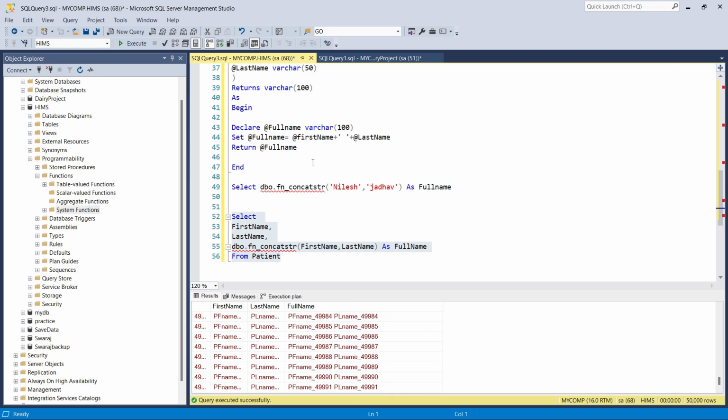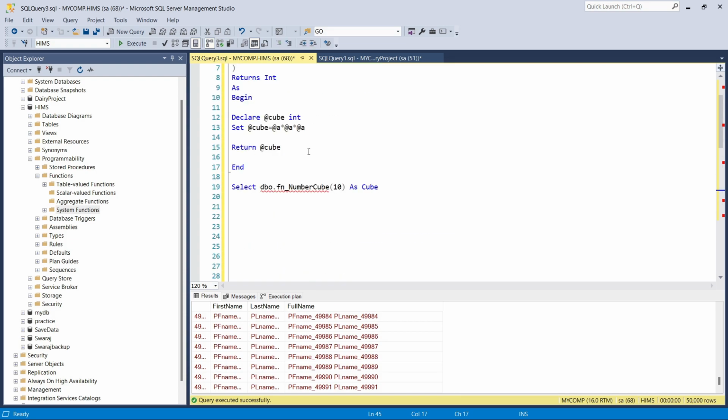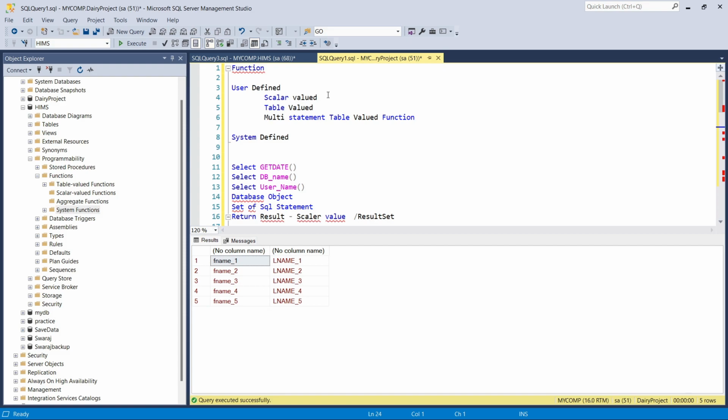Correct. So this is nothing but the user defined function. In user defined functions we have seen scalar valued. And there are two more remaining, table valued and multi-statement table valued function. So in the next session we will see what the table valued function is and what the multi-statement table valued function is. Actually, I'm giving you just a brief idea about that.